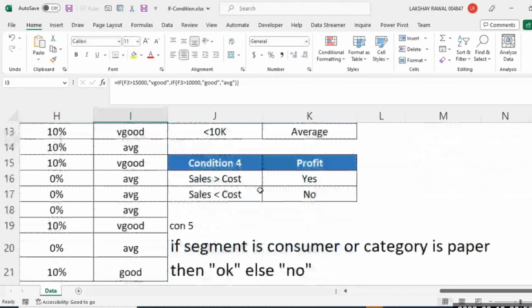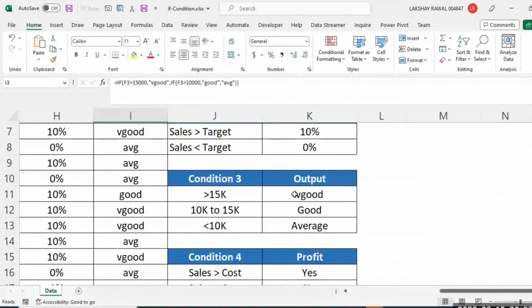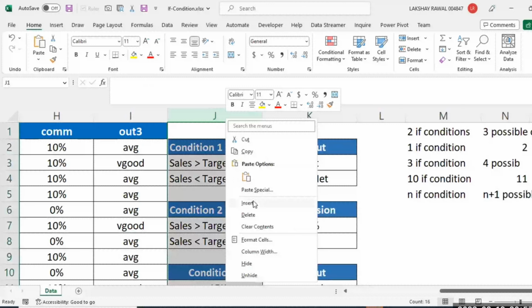Now if I say vice versa, there are 3 outcomes. How many ifs will you use? 2. So if there are 10 outputs to show, how many ifs will you use? 9. Clear? Yes, ma'am. Next.